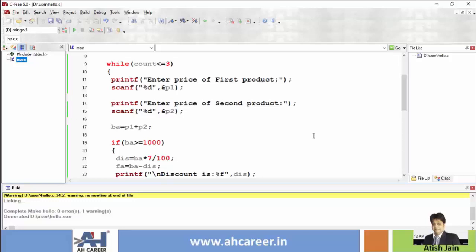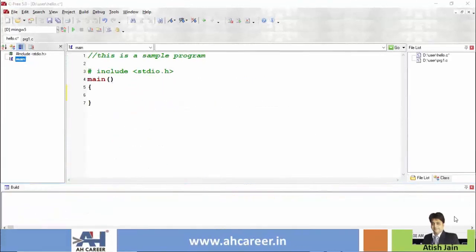To explain this particular programming model, I'll remove the previous program code and type each and every line freshly, step by step, to explain this programming requirement. So we'll start from scratch. I want to read the price of 2 products, for example. Then I'll declare variables like int p1 and p2. If 3 products, I'll say p3. If 4 products, then p4. If 5 products, then p5.